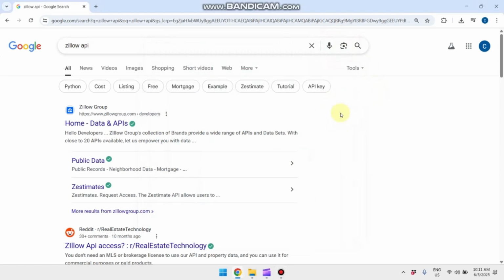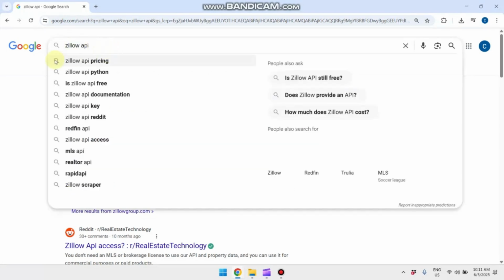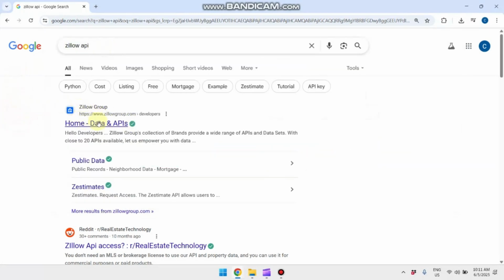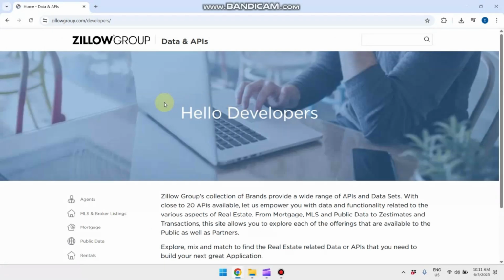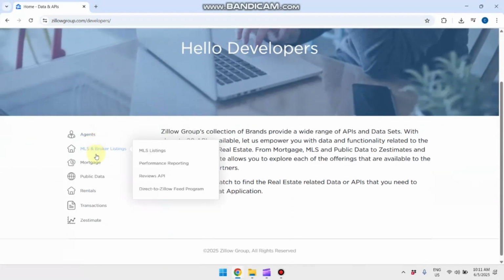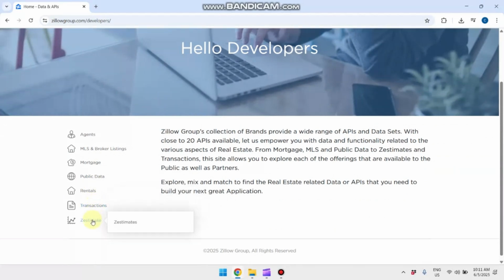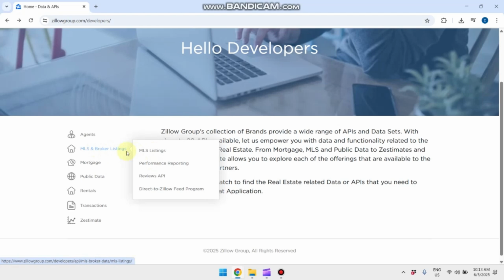So for today's video, I'm going to teach you how you can easily get a Zillow API key. In the search bar, just search for Zillow API, and from the list of links, just click on this link to enter the Zillow Group Developers page. As you can see here, you have a few options for which API you want to get. Say, for example, we're going to try to get this MLS and broker listings and reviews API.